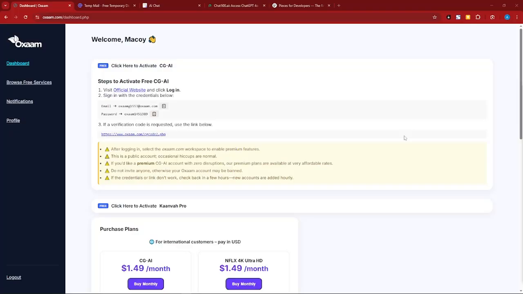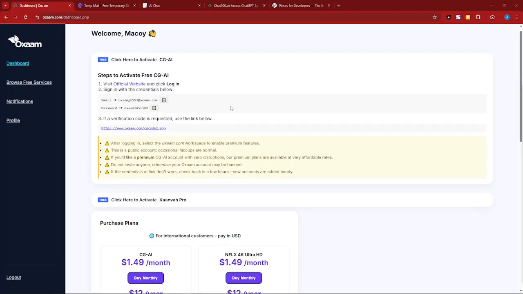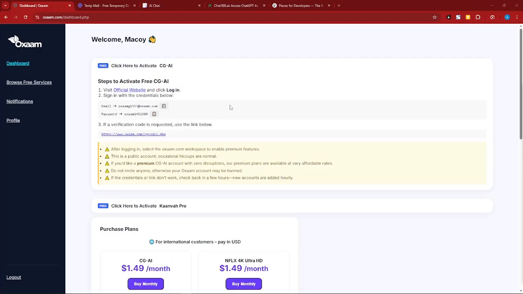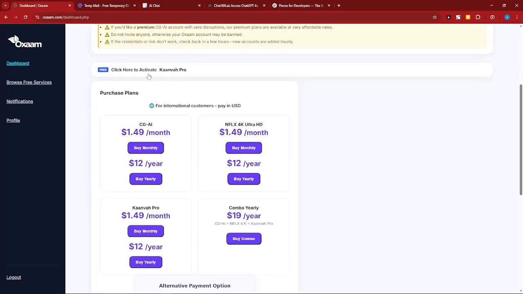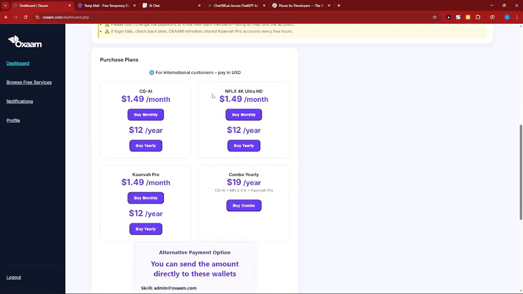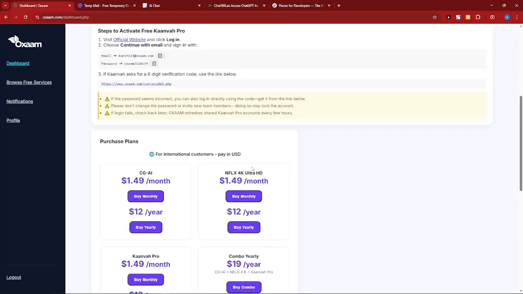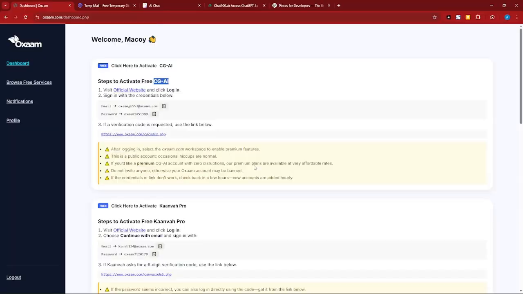So Oxam.com, just log in on this one. This is a free educational website, and they give out this access to students that have their logins. For example, as you can see right here, this is ChatGPT. Here we have Canva Pro. Their plans are going to be right here. But basically, every month they give out different access.